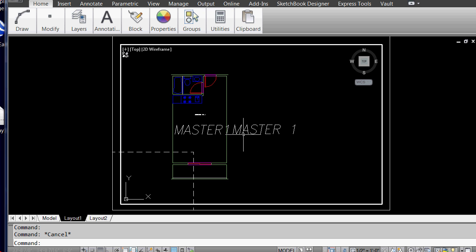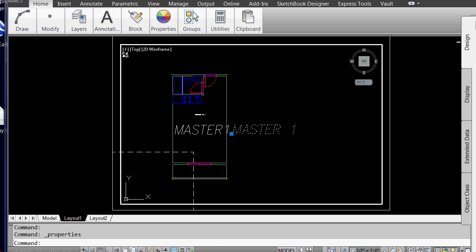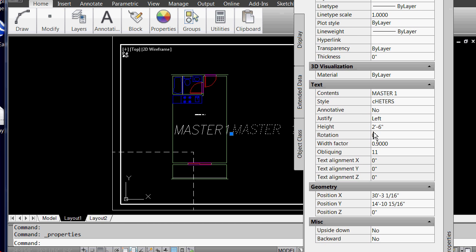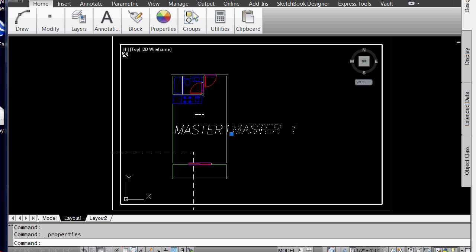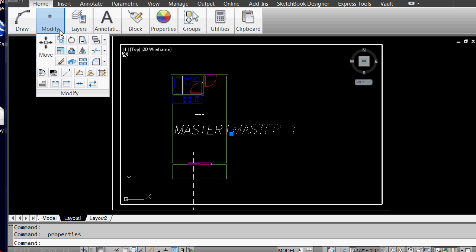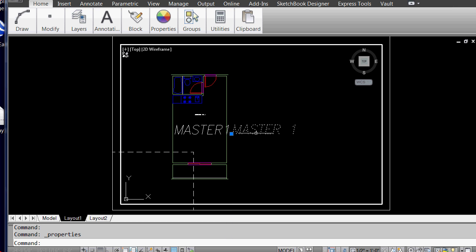All you need to do then is select the text, go to the Properties menu, and I'll bring that over here so we can see it. And you'll notice that the height is 2 feet 6 inches, or the equivalent of 30 inches. Okay, so that's the cheater's way of doing it. I can just create it in paper space, the size that you want. Go to the Modify menu, change the space, measure it, scale it, go to the Properties, and you'll see that it's the size that you want.